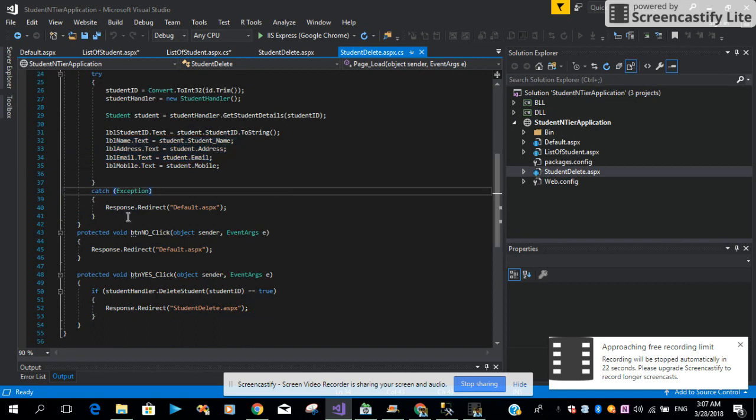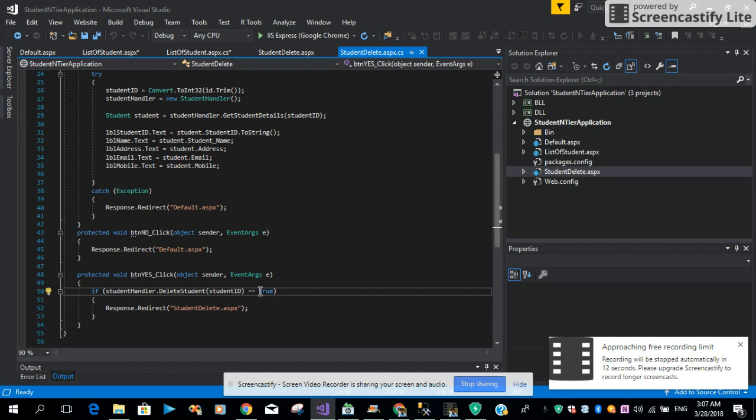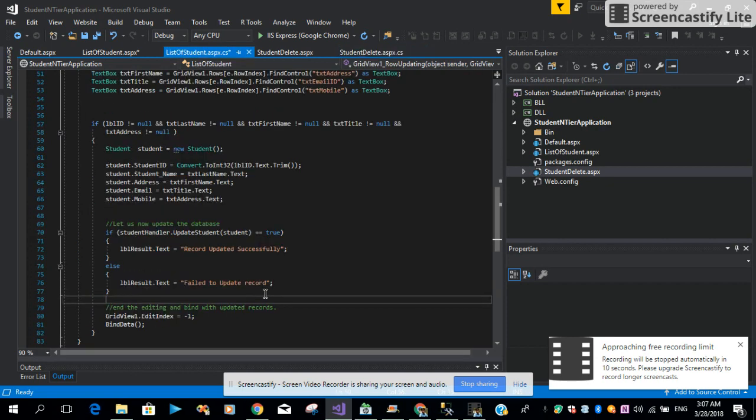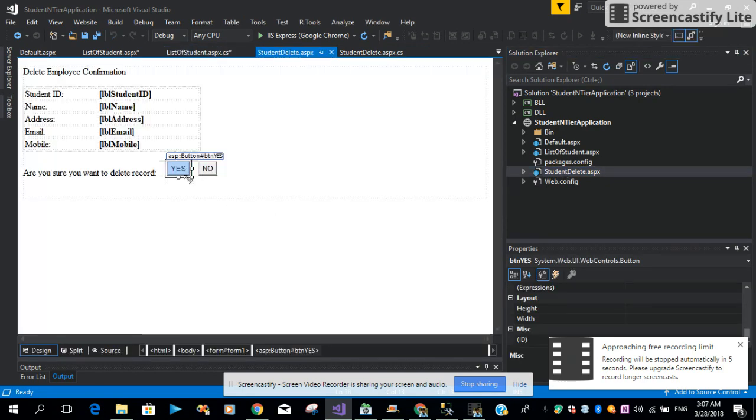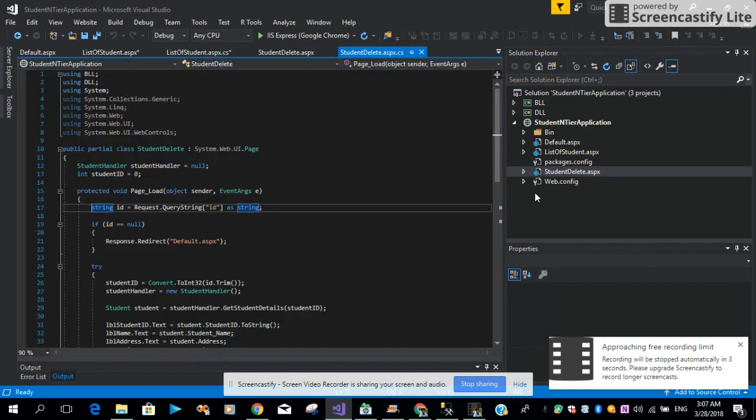Then after that, in this button, we create the student handler object and call the delete method to delete the student ID that is present. If the delete succeeds, it returns true. Otherwise, it returns false. So this is all about the delete student class.